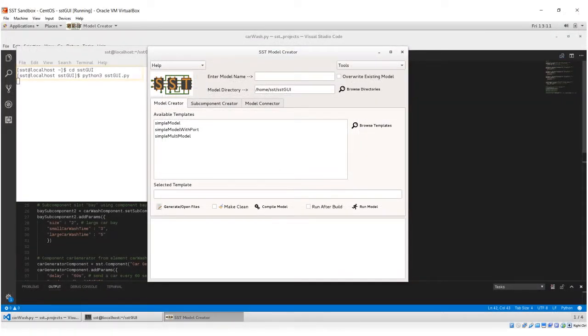Open a terminal window and go to the GUI directory. Run the sstgui.py file. Note this requires Python 3. The GUI has 3 tabs: Model Creator, Subcomponent Creator, and Model Connector. You want to first enter a model name. The Model Directory field shows where your model will be saved. If you want to change the location, simply click Browse Directories.